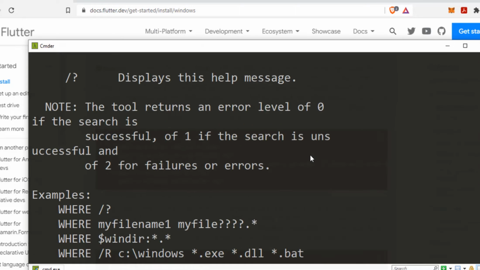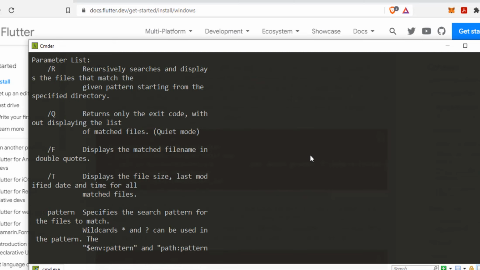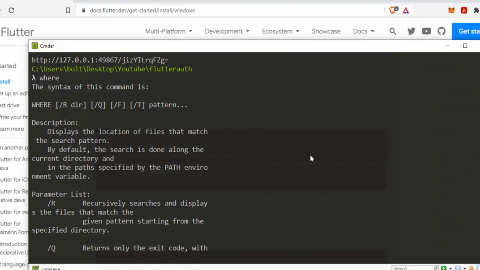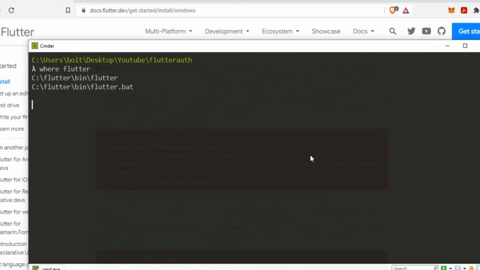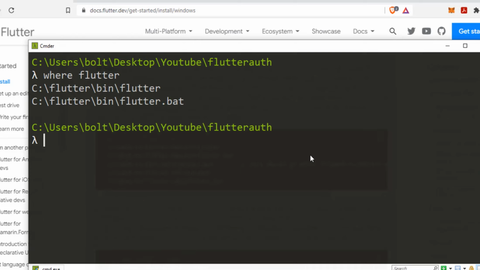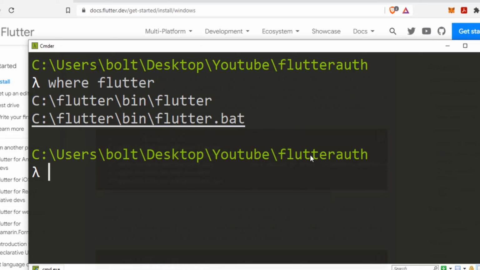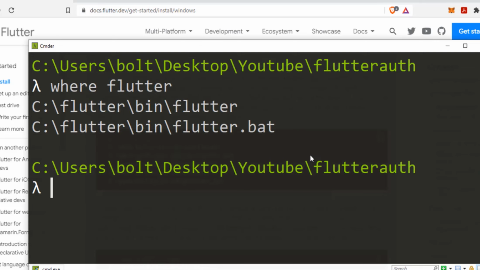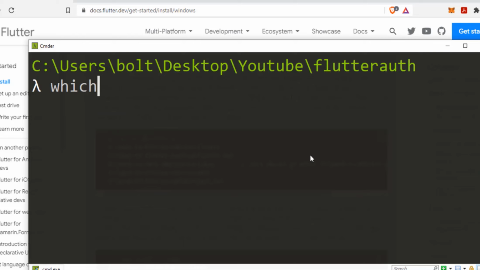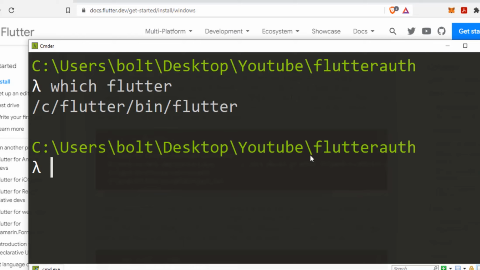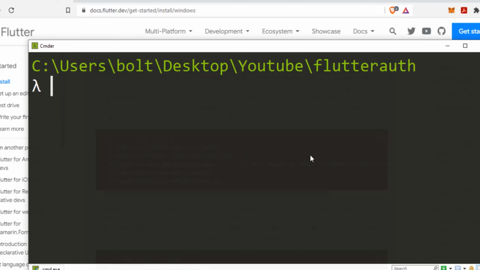So let me kind of minimize this. This is a long text. Okay, this is just where flutter. So let me clear that and hit enter. So it's gonna show us where our Flutter SDK is currently on our PC, or we can also type "with flutter" to get that path directly. So this is the path directly on our commander. So I'm just gonna clear that.